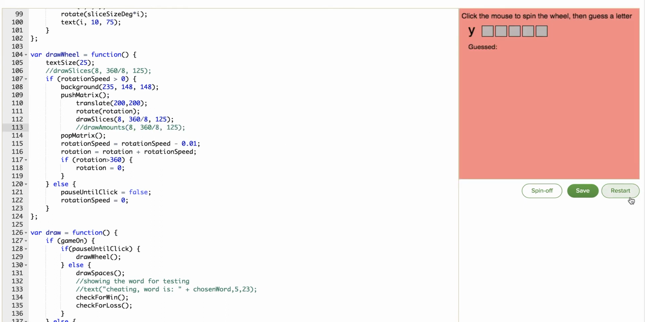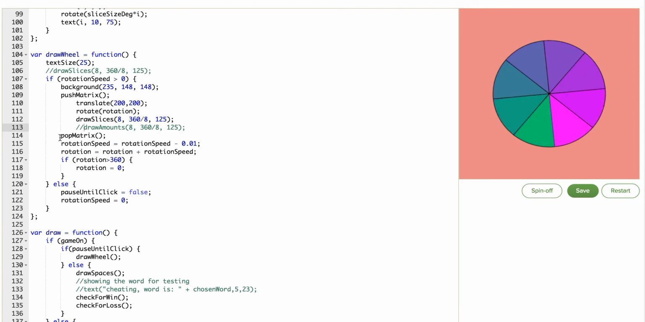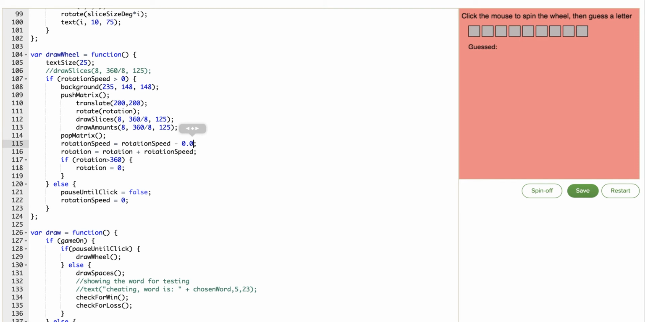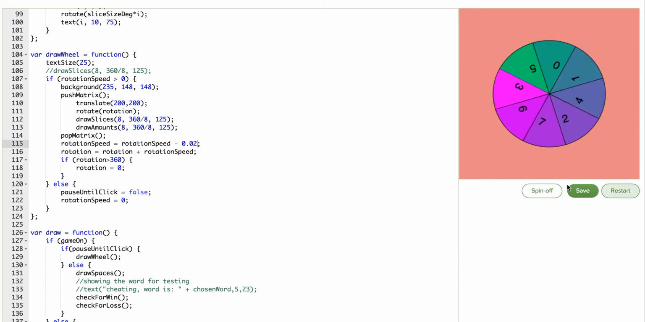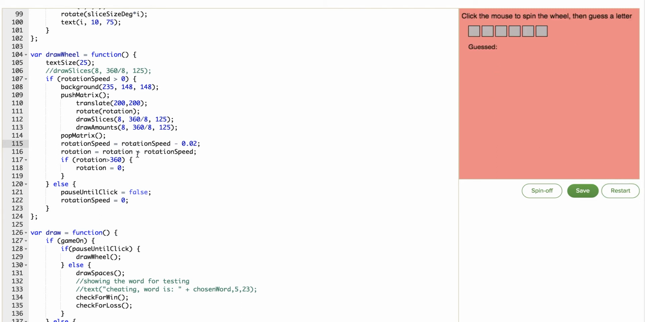Amounts are just the numbers in the middle. So you can see if I comment them out, they don't show, and then if I comment them back, they do. And then each time we push and pop the matrix, and then the rotation speed we decrease by some amount. So if I make it bigger, the wheel will slow down more quickly, and it will stop sooner. And then if it's greater than 360, we start over so that the wheel keeps spinning.